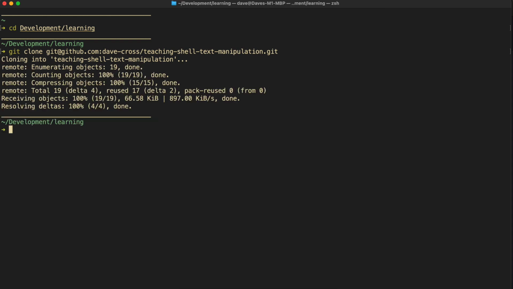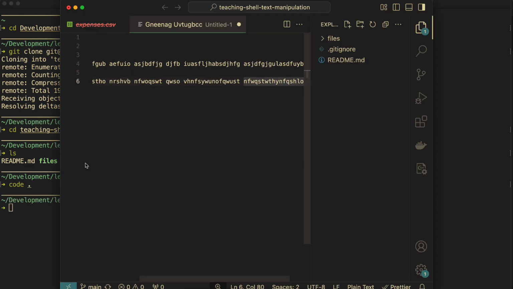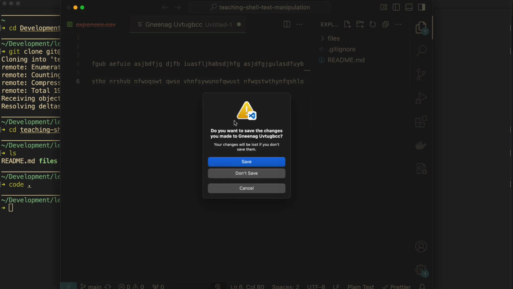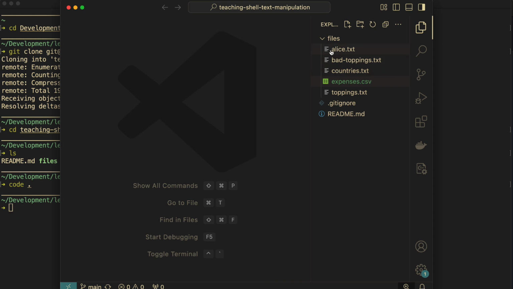It's doing its thing, and now I can cd into that teaching shell text manipulation, right? And I'm ready to go, okay? I can ls the files. There's a file and a README, just like this, okay? Now, inside of here, we can open this into VS Code, okay? Some old junk, just like this. And we have some files, okay? They're hiding inside of that files folder.